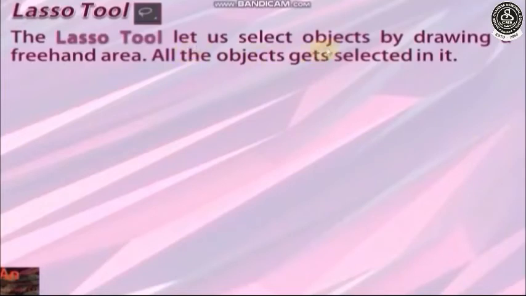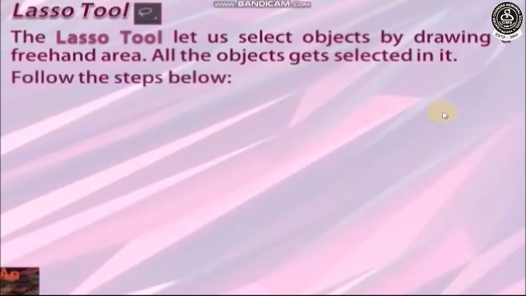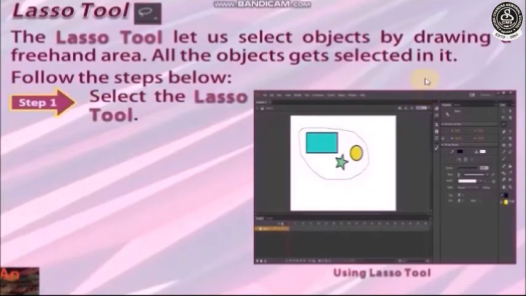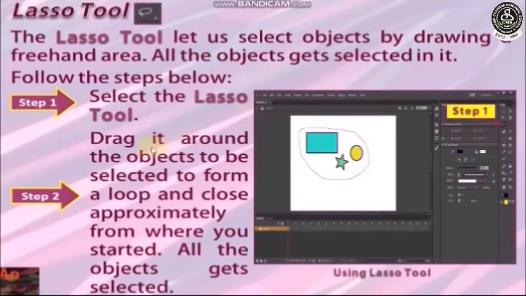Lasso tool. The lasso tool lets us select objects by drawing a freehand area. All the objects get selected in it. Follow the steps below. Step number 1, select the lasso tool. Here is your lasso tool. Step number 2, drag it around the selected objects to form a loop and close approximately from where you have started. All the objects get selected. So if you have started from here, close it approximately near to it. A loop will be formed and all the objects inside it will be selected.